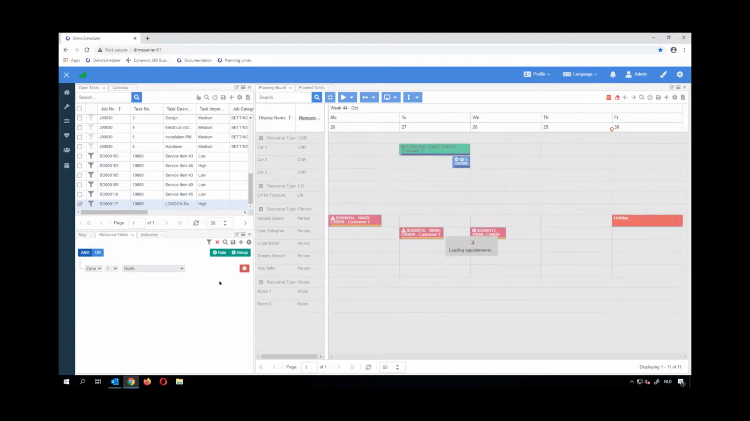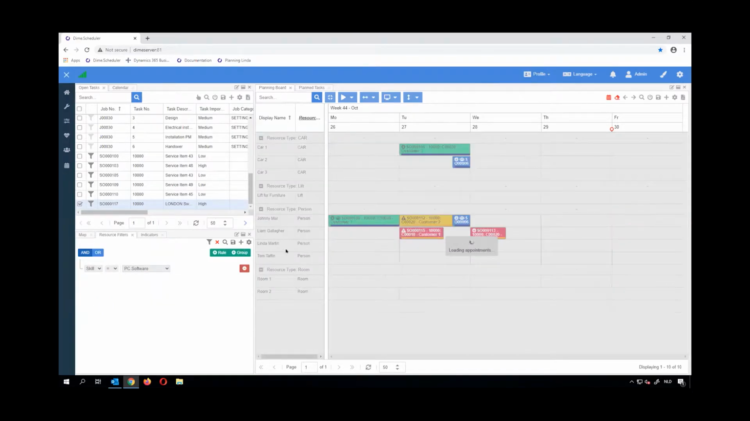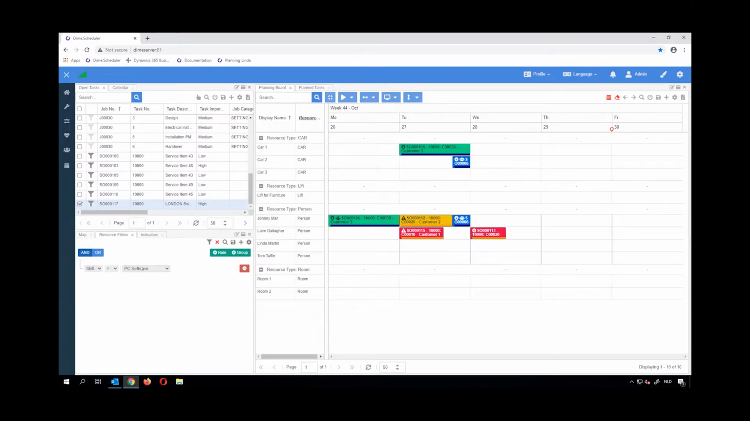I can very easily filter them out, and you will see here that I get a subset of my resources filtered out according to the zone I indicated here. If you say I would like to have my resources filtered by skill PC software, for example, you will get another subset of resources. So it's very easy to change between these subsets.